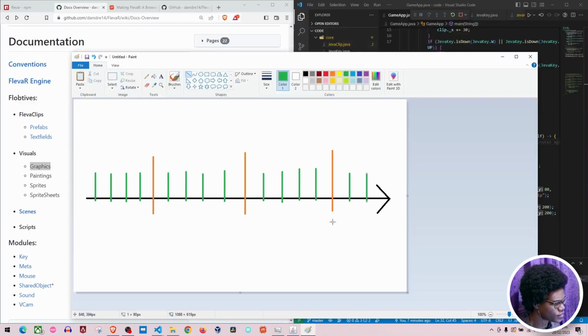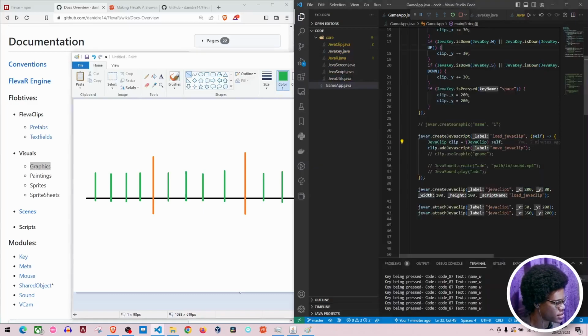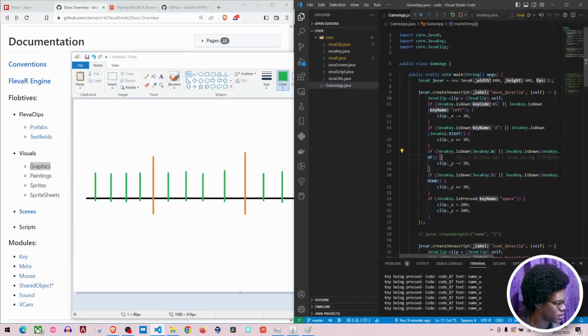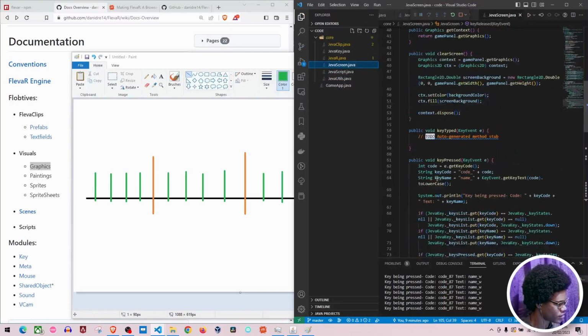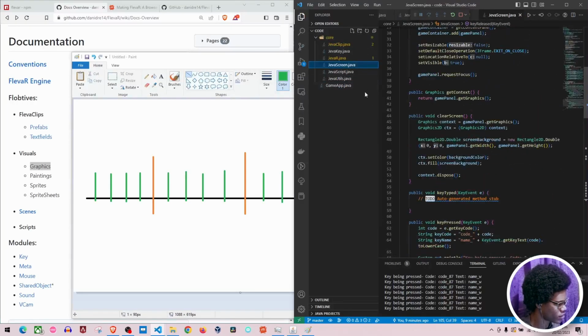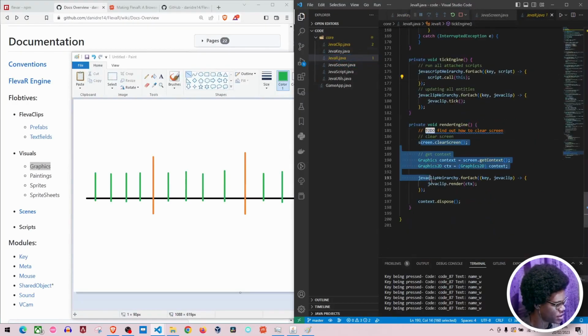However, you notice that we try to draw all our graphics. If I go to the Java screen, yeah, in our render engine, we try to first clear the screen and then loop through all of our objects and draw them one by one.